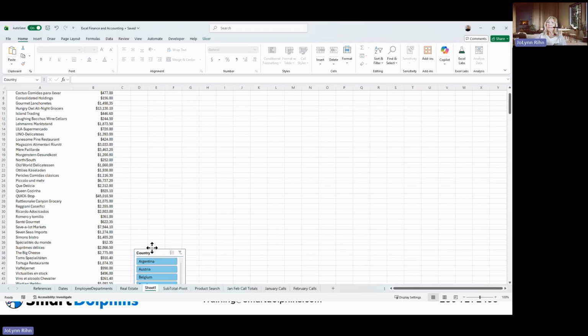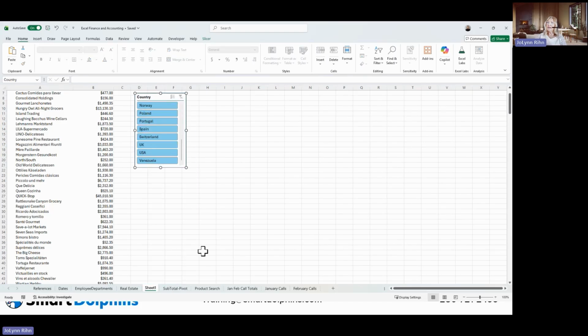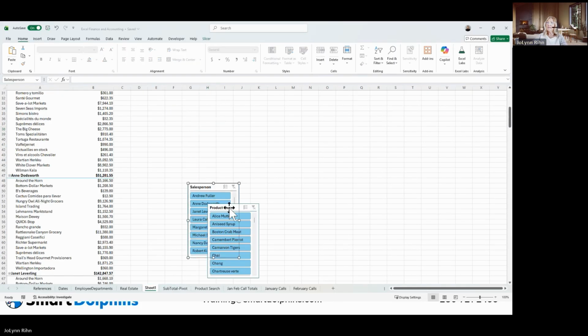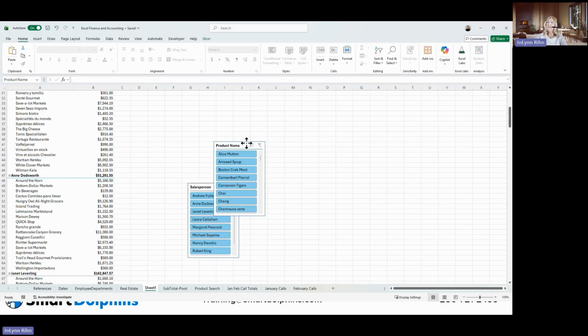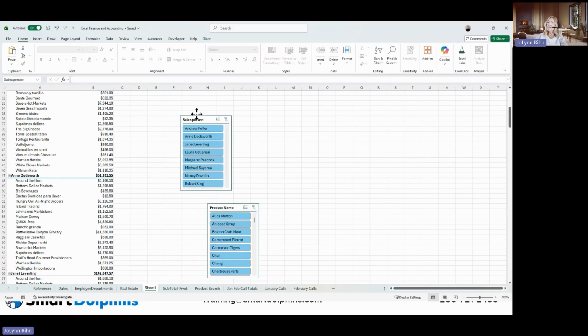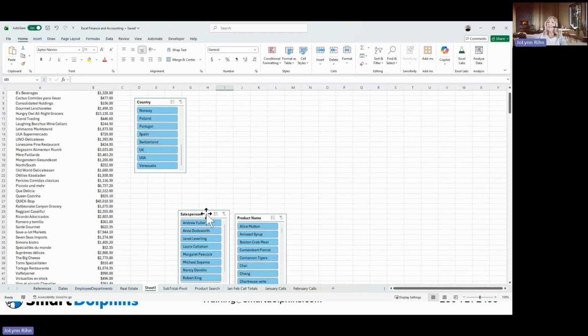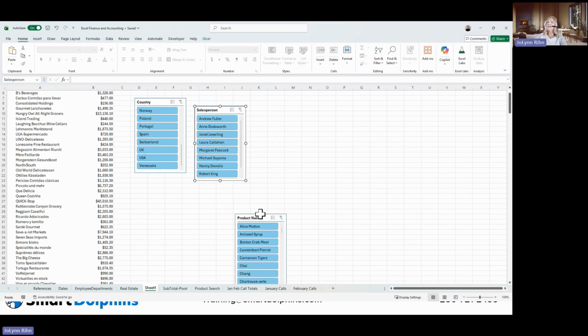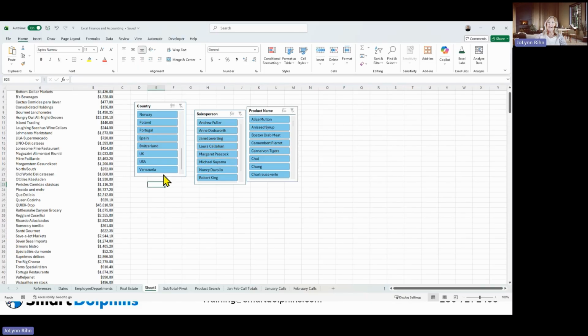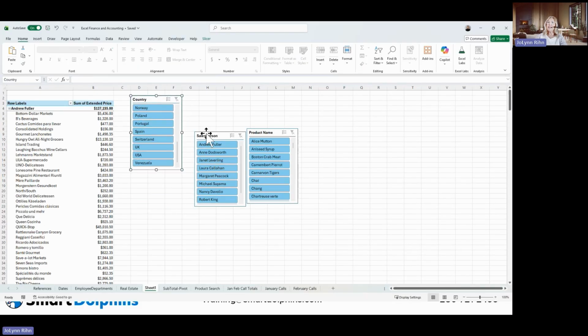I'm going to scroll up here and move these up to the top a little bit better. Sorry, I was way down at the bottom here. Let me move these up. Sorry. But just so you could see, we can have these separate little windows to help us filter our data.